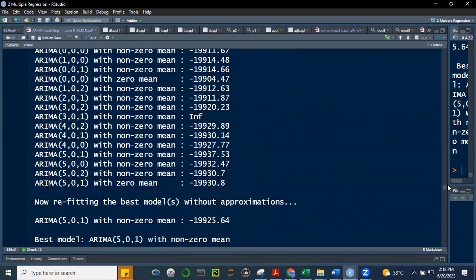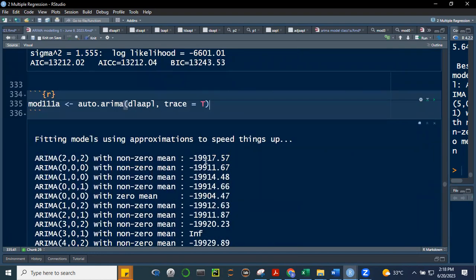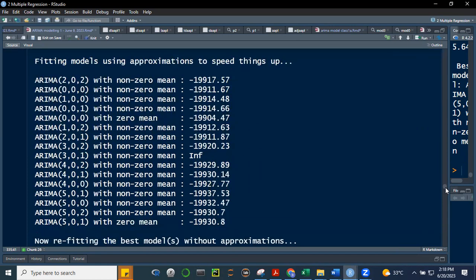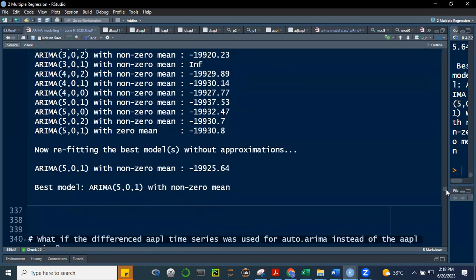Okay, and then ang sabi niya, ang pinaka-best dito is the one with, take note, this is your AIC. That's your Akaike Information Criterion. And sa modeling, if you're comparing models, yung pinaka-mababang AIC, that's the best model. And here is the model. Okay? Which is what we got a while ago, no? Arima 501, okay, with non-zero mean. So the best model is Arima 501.